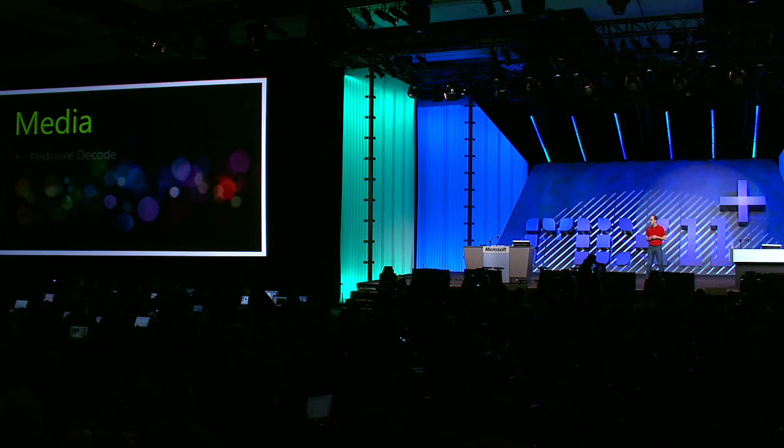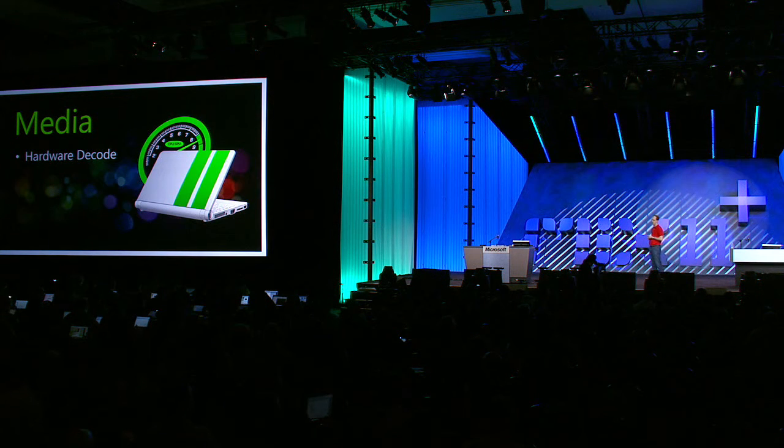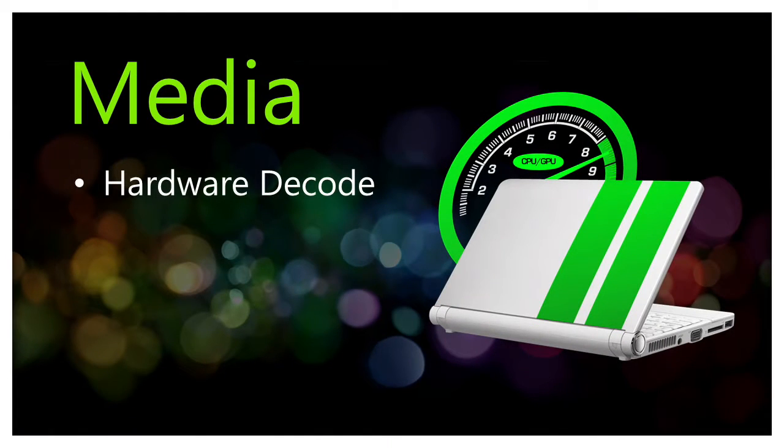Silverlight 5 makes premium media experiences even better. We're introducing, as part of this release, hardware-based video decode. This means now that you can exploit the GPU not just for rendering, but also for decoding your video on your machine. The benefit here now is even on low-end netbooks, you can still enable 1080p HD video playback in a smooth way.